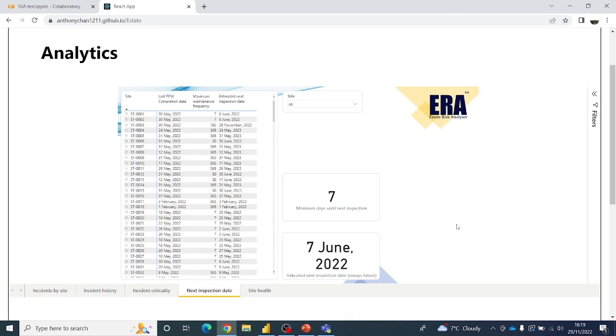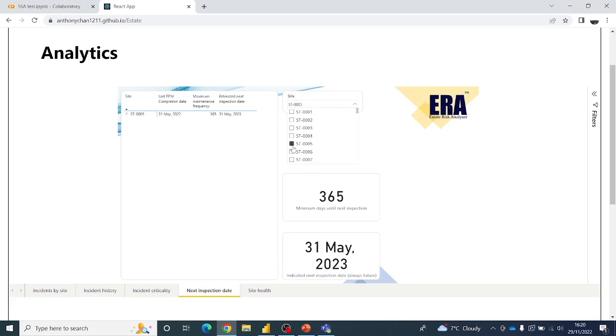Because of limitations in the data, this is our best attempt at a predictive model of when the next inspection is due. This has been done by taking the latest PPM completion date and then adding on the smallest inspection interval, shown by the maximum maintenance frequency, to give an earliest estimate of the next inspection date. You can then filter this again by each site, which gives an indication of how long there is between inspections and when the next inspection is due.